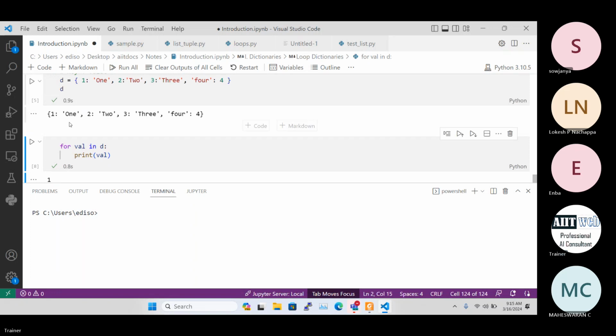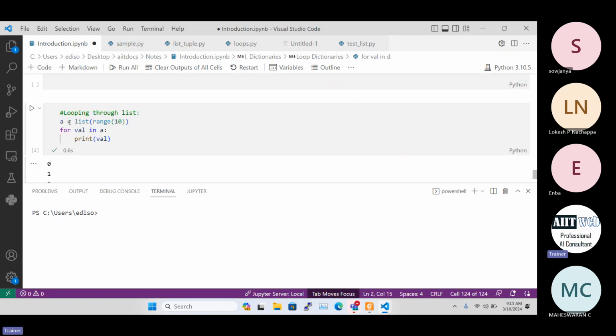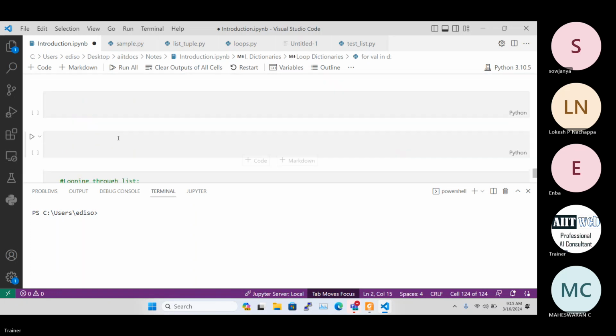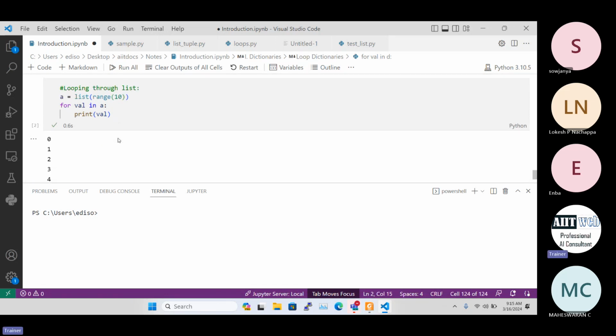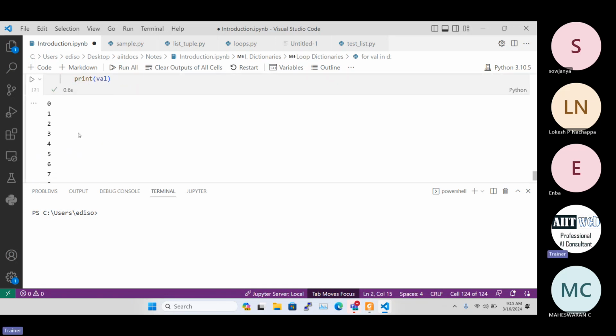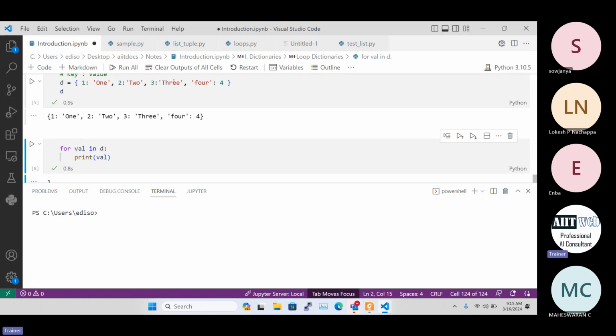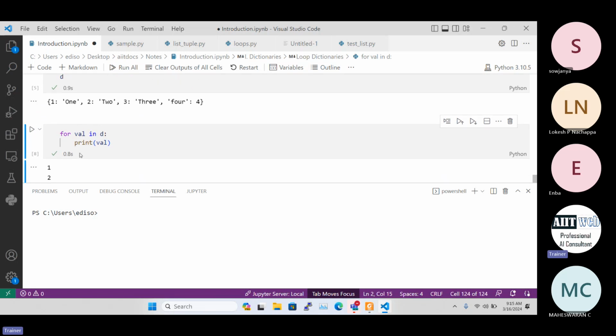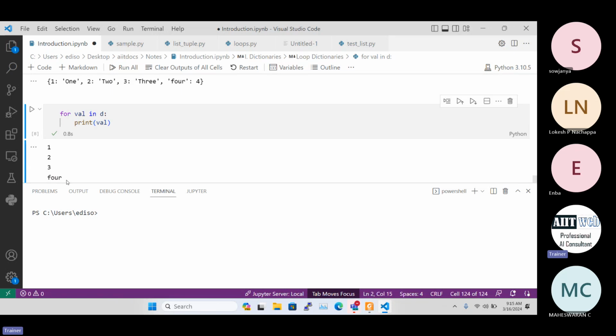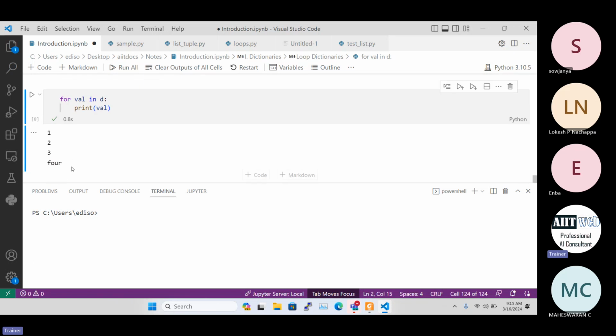Okay. So in the case of a list, whatever values we get, print this. The values inside the list are 0 to 9. But here the values are actually 1, 2, 3 and 4. But what we got is 1, 2, 3 and 4. So these are nothing but keys, right? So in order to get the values, how can we get them?